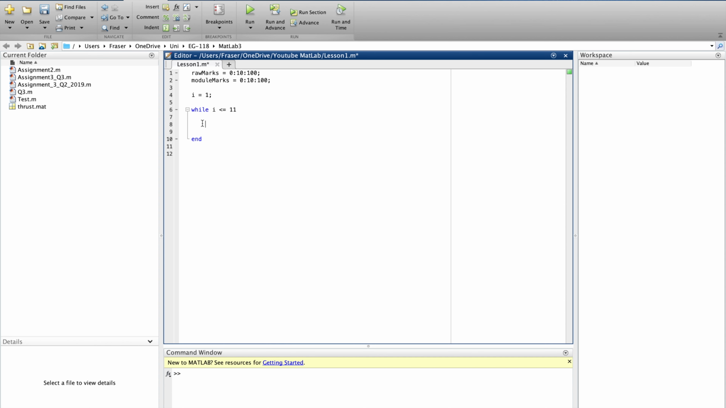Now, if we just put some code in here that says, I don't know, print hello world, and we ran that code, it's just going to run indefinitely, because we've hard coded I equal to 1 here, but we're not actually making any changes to I in the loop.